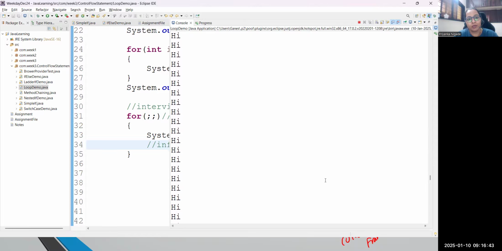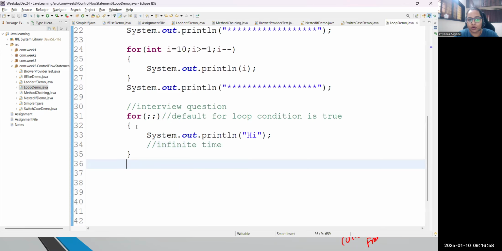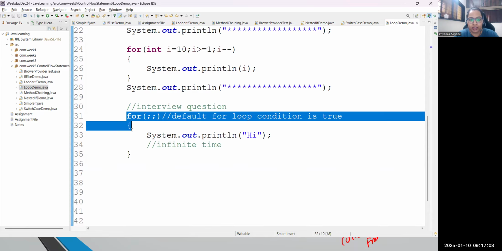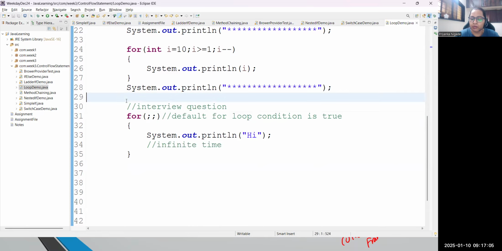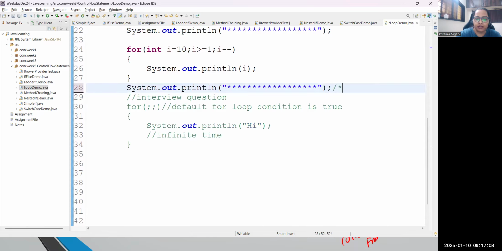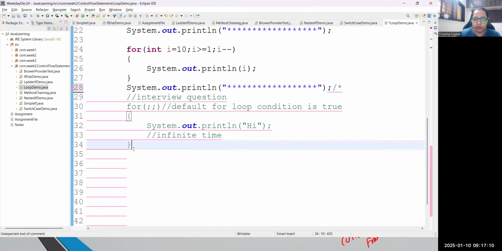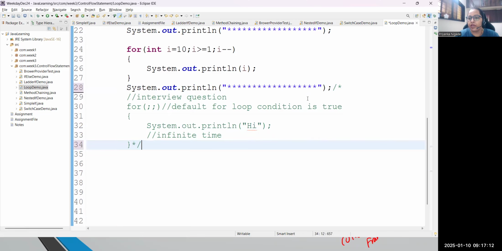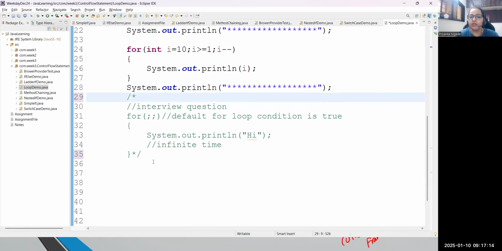So infinite time, you are able to see that the message "hi" is printing in the console. Let's stop it. You just need to click on this exit or terminate code option, and then it will stop, and you can see the number of times it is executing. Do not write such logic, but it is only for your interview, you need to understand. Generally, if you write in this manner, remember it will execute infinite time. So I will comment this full code because we are not writing anything which executes infinite time.